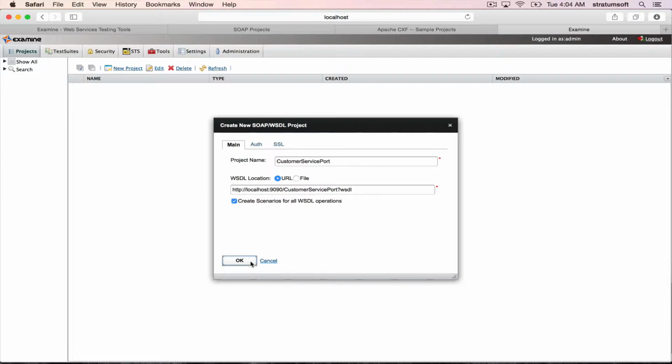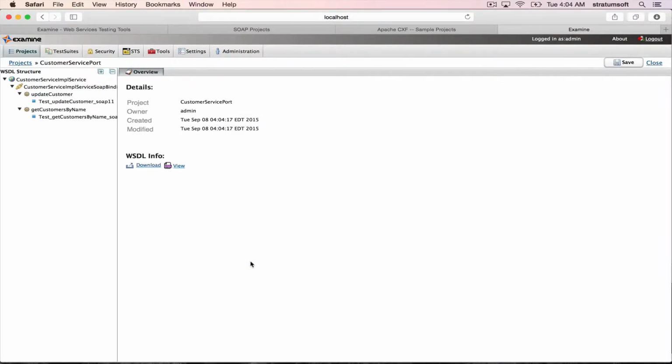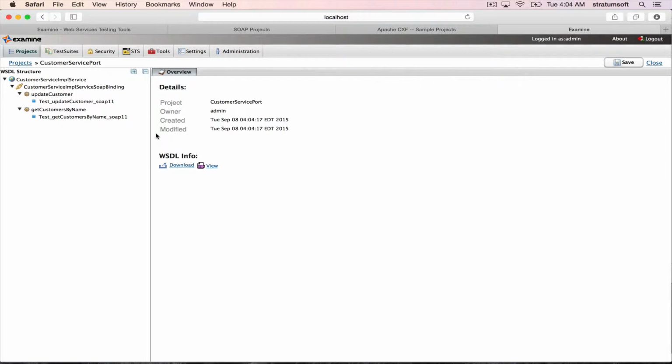So once this is set up, you can click on OK, and you can see that this web service had two operations, one called update customer and one called get customers by name. And by default, since we chose the create scenarios option, two scenarios are created for each of the operations. You can create more or different scenarios by right clicking on each operation and choosing create scenario, but for this demo we'll just use the default ones that are created by Examine.